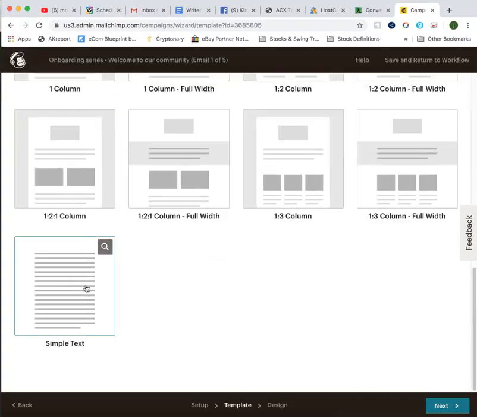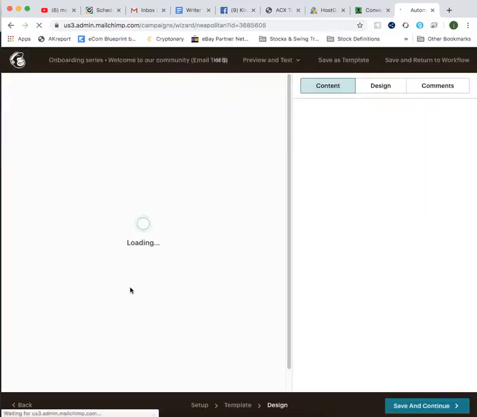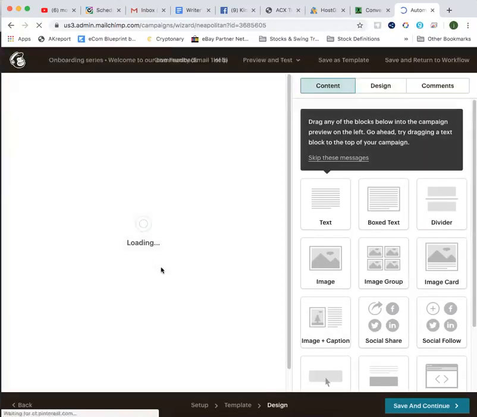And then we'll be brought over here where we have a bunch of different templates that we can choose from. Typically, I always choose plain text because that's just me. That's what I like to do. I don't like to put a bunch of images and stuff inside of there. So I think this is going to be best. So we'll click on simple text.